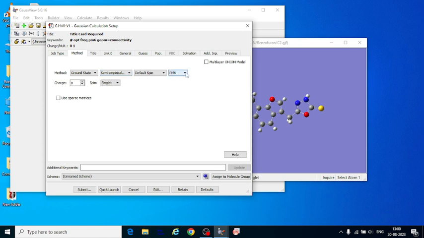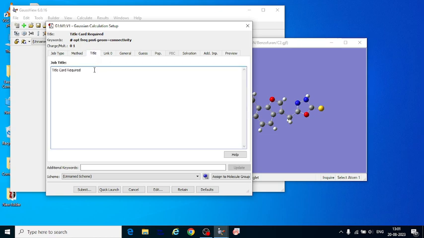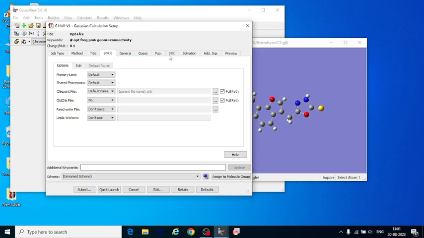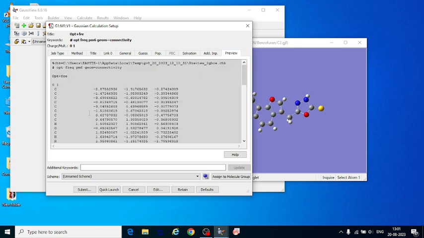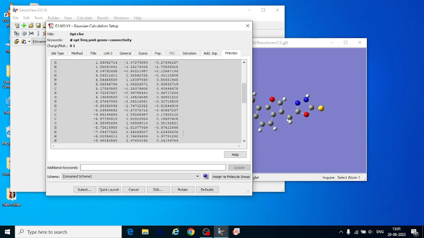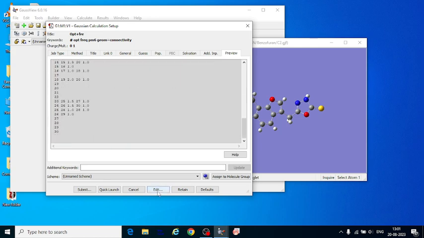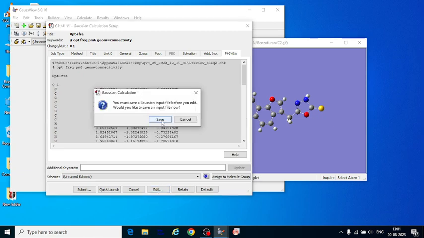PM6 basis set. The charge must be 0 and it must be singlet spin. Then the title you can give as opt plus frequency. The link tabs are not necessary for optimization. You can go directly into preview, and whatever inputs you have given, it will show you. Then click on the edit button, save.